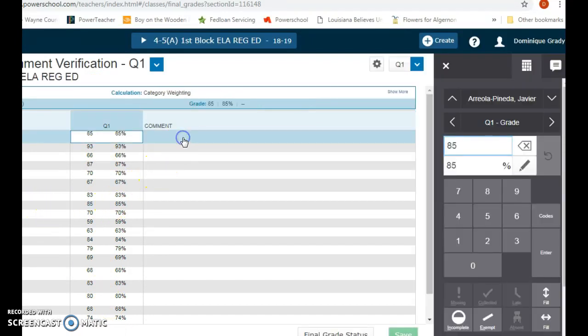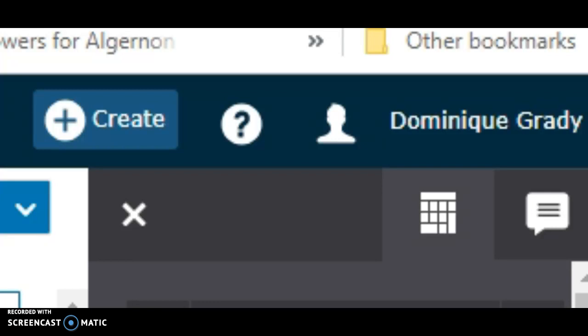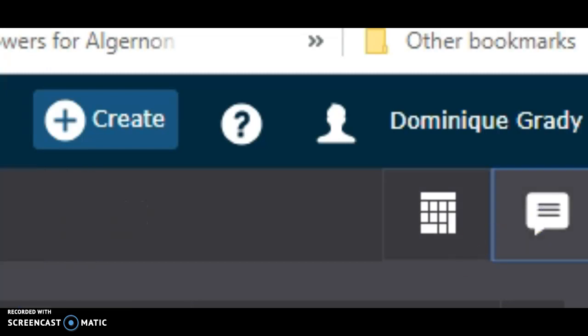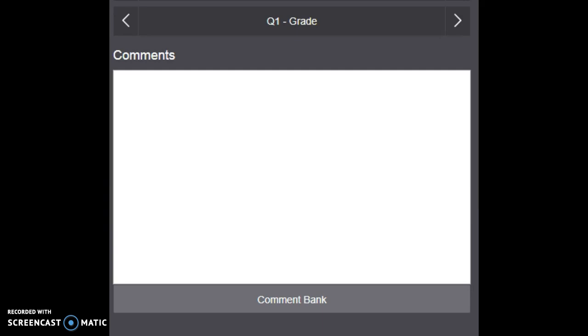Then you're going to double click in the comment bar. And I have to make this screen really small to hide student names. But if you look at the top, you want to change it from calculator to the comment button. And this is what will show up on your screen.